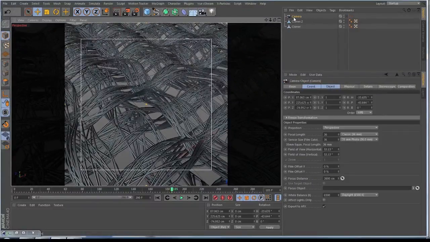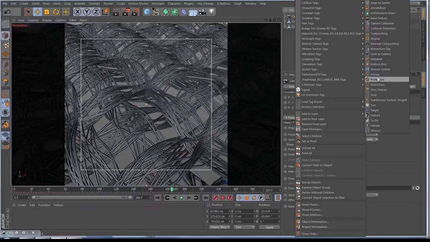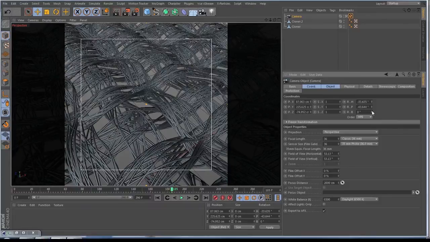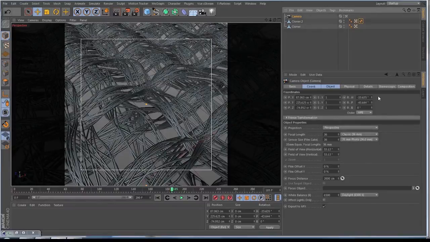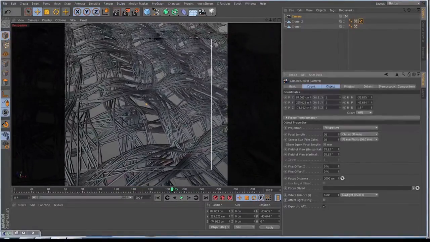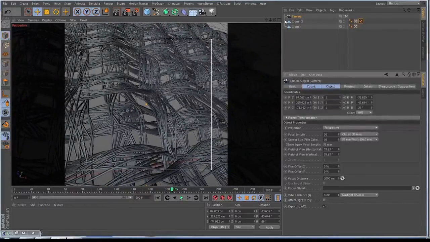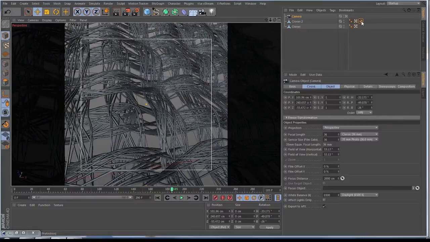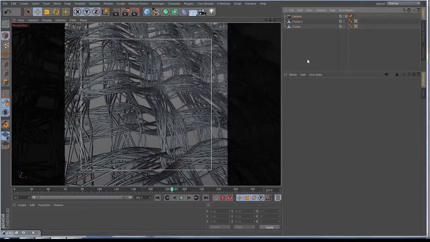Add the camera protection tag, and in the camera we can also make it a little bit different looking, so a nice angle like this.